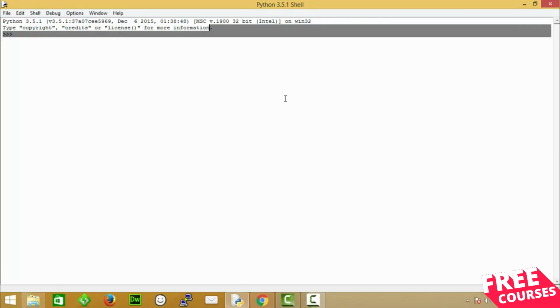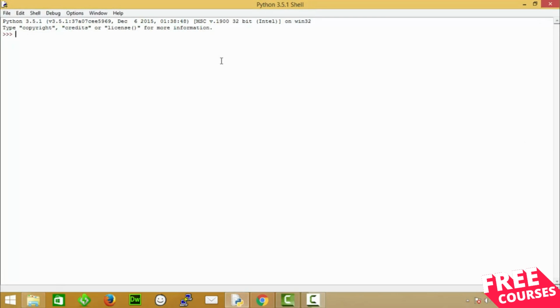First off, the first function I'm going to be talking to you guys about is the length function. What this function does is that it takes a parameter, which is your list, and then calculates the length of that list.